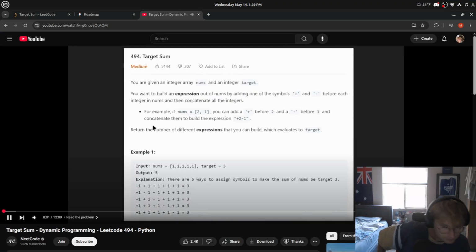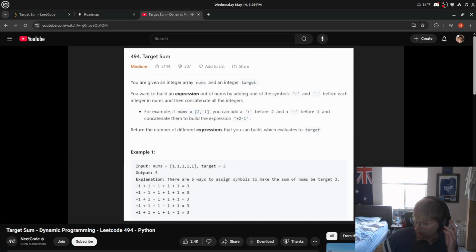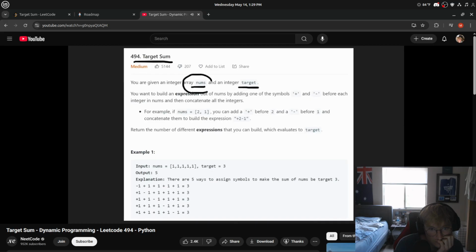Hey everyone, welcome back, and let's write some more Leetcode today. So today let's solve the problem target sum. We're given an array of integers called nums, and we're also given a single integer called target. And basically for every single number in the array nums, we can either choose to add that number or subtract that number. And we must do that for every single number.